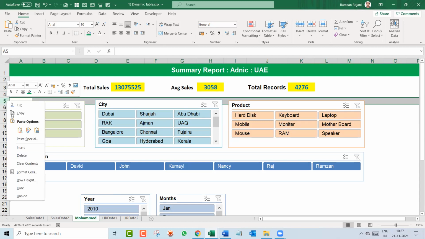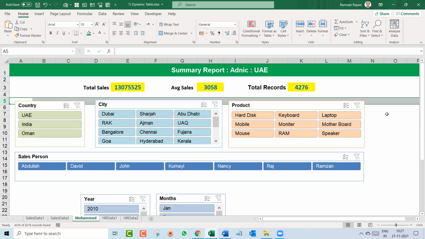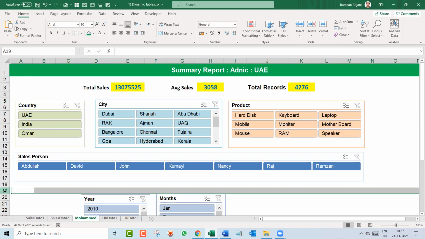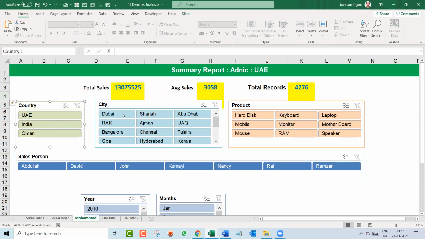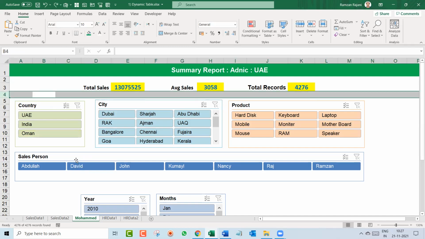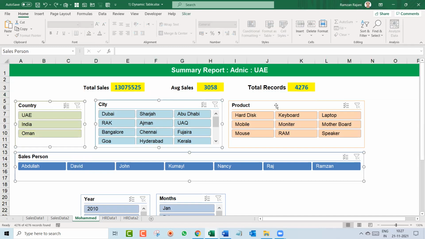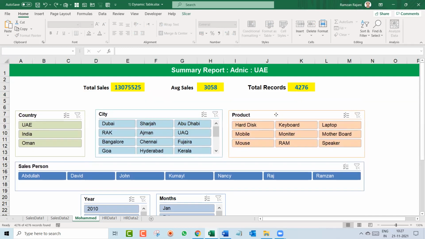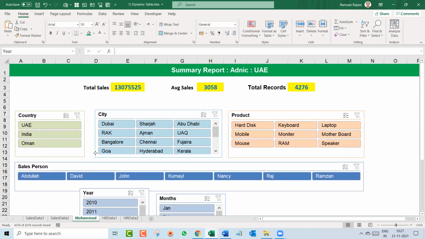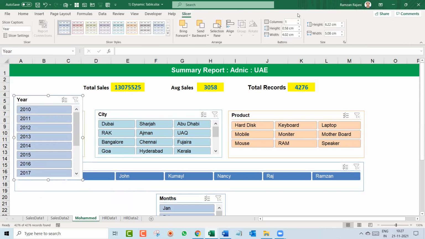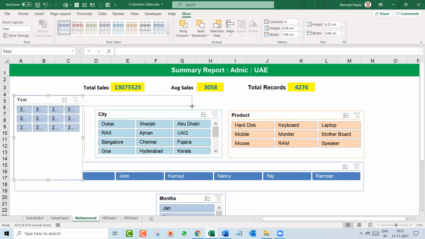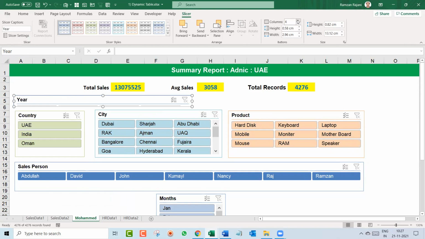Why is this shortcut not working in my case? Something has happened, I think. Okay. Let me select this, Control-Shift-Plus, and let me move this down. Select this. Now it's up to you how you arrange it nicely, friends. I'm just putting my year here, and I say slicer, and I make something like this for the slicer, this one. And let's keep it this way.